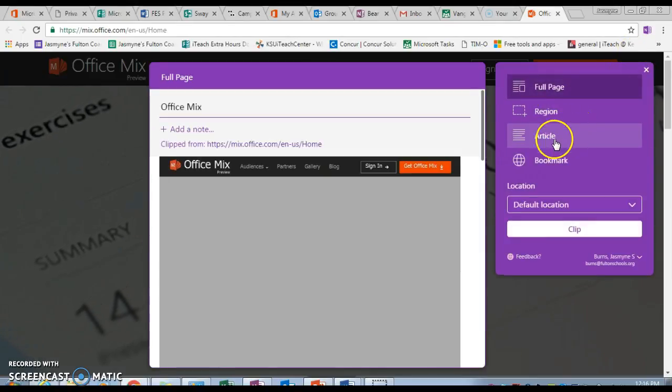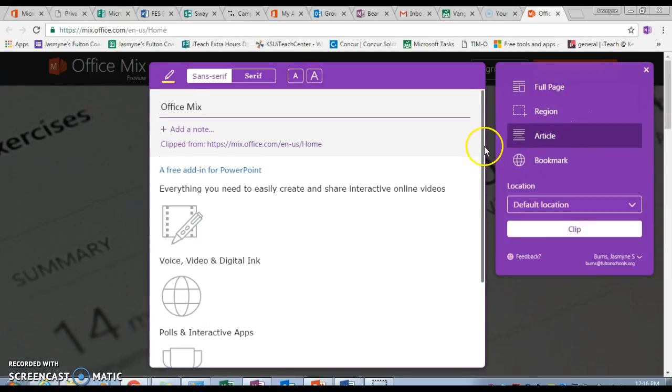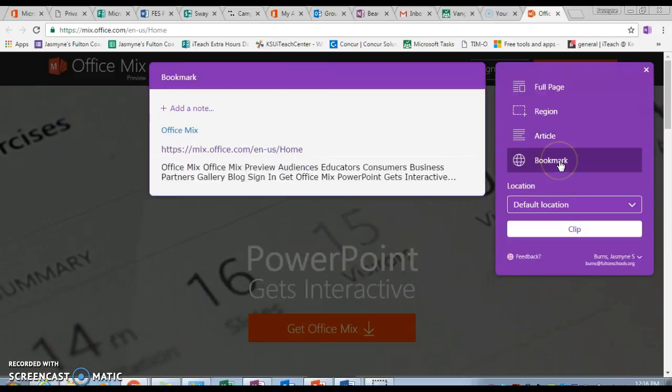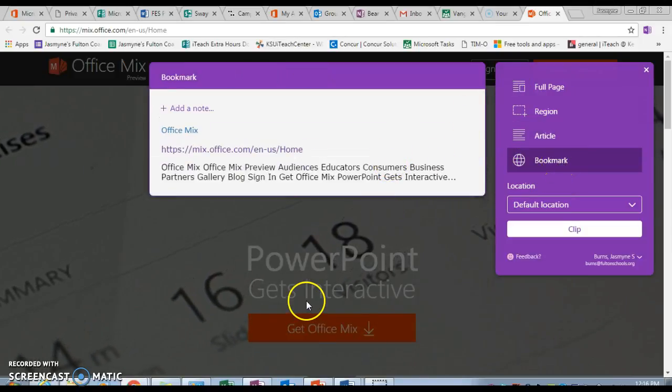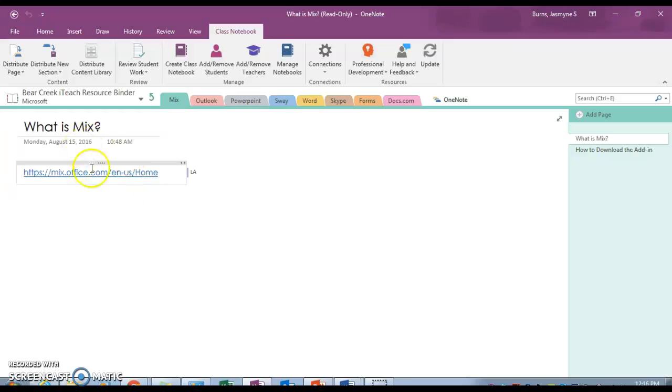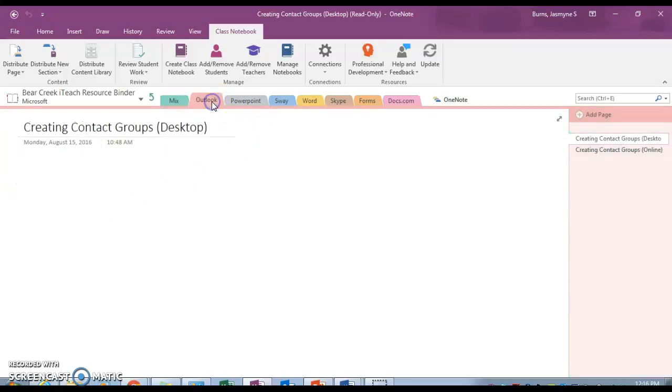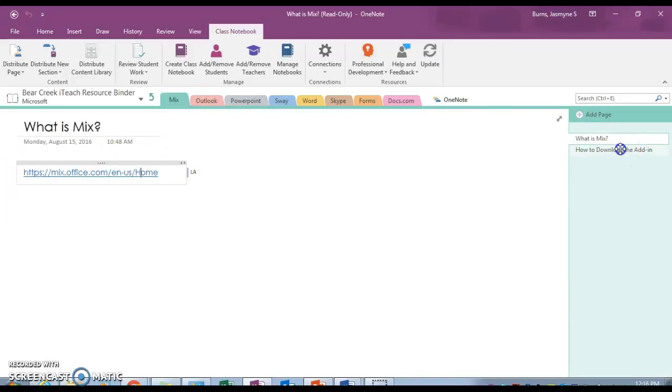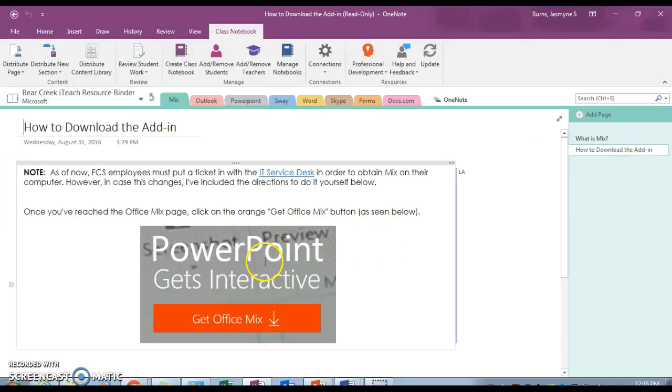You can do the article. If you click article, it gives you all the words, or you can bookmark the page, which is basically what I've done on this page. So you can put links in, you can bookmark them. Let's see what else I have in here. So this is another, just some text that I put in here.